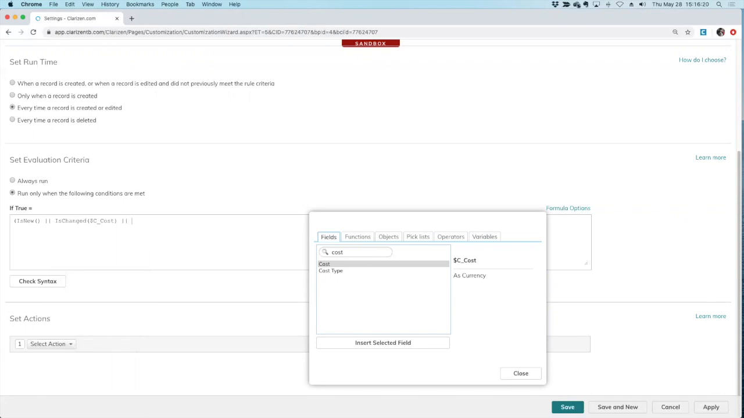Or is changed, the related project. And I'll tell you why we do this one in just a moment. This is a really important one and probably more pertinent than is new. More on that in just a moment.